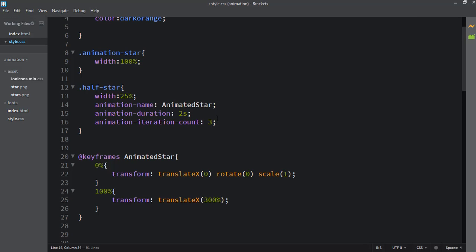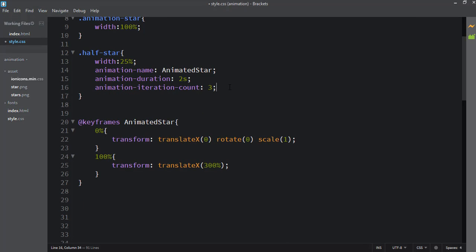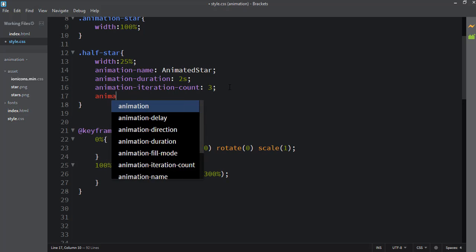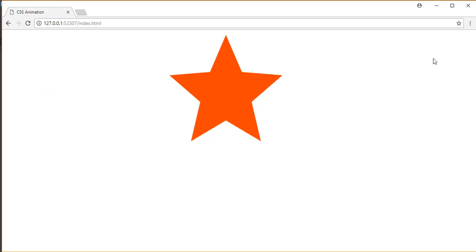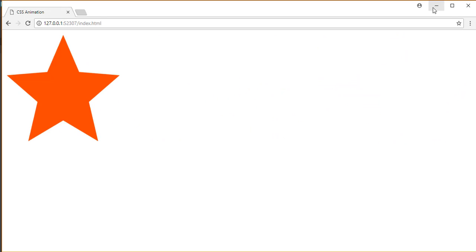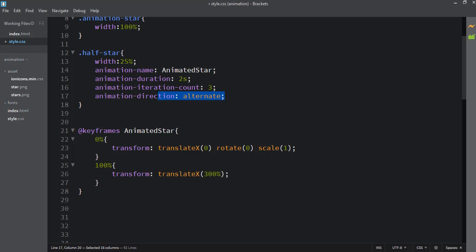Now we should use this property, animation direction, alternate. Let's see in the browser whether the animation is animating from here to there. Alright, it's great. This happens 3 times, so we should make it infinite.